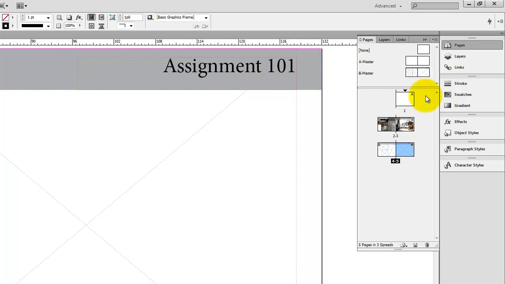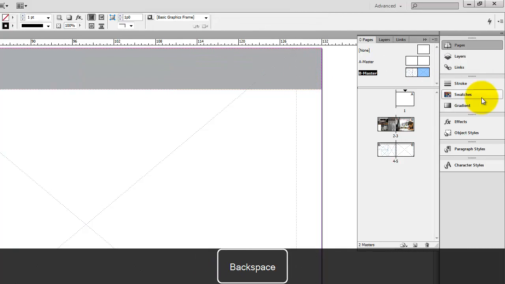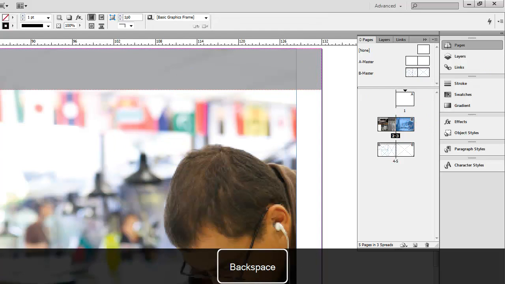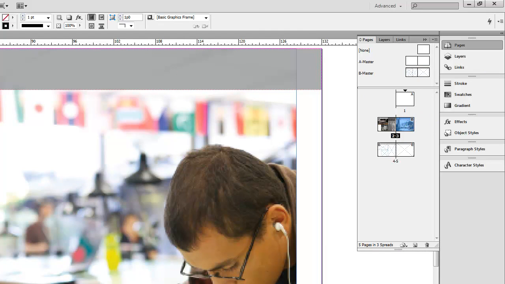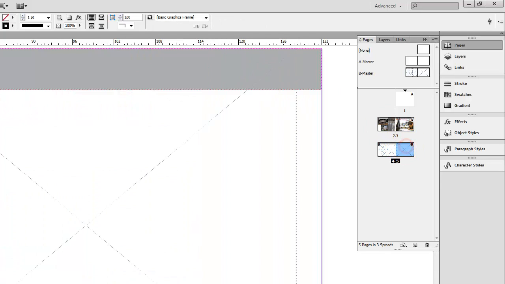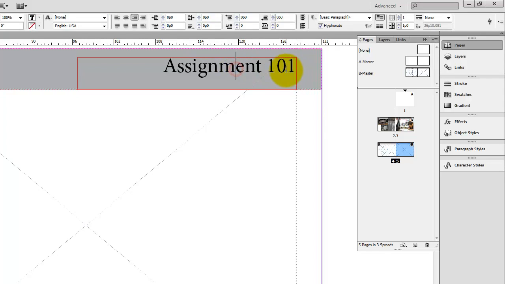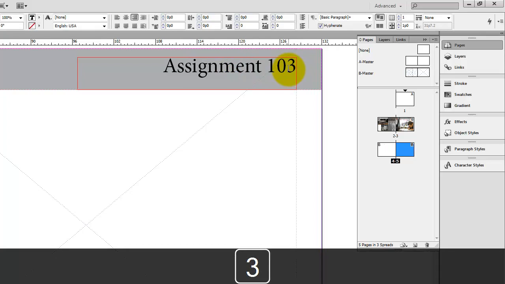So in this case, I would recommend the text go on the individual pages rather than the master. So let me jump back up to the master. I'm going to copy this text. I'll delete it. And then we'll go to the individual page, and I'm going to say Edit, Paste in Place, and it's going to show up there. If I go to the next page and go to Edit, Paste in Place, the text will be in exactly the same place. But now it's editable, so I could say that this is assignment 103 or 104.